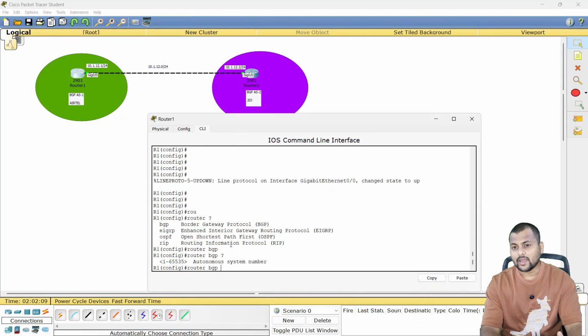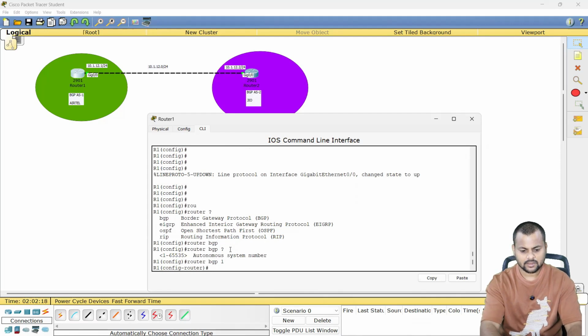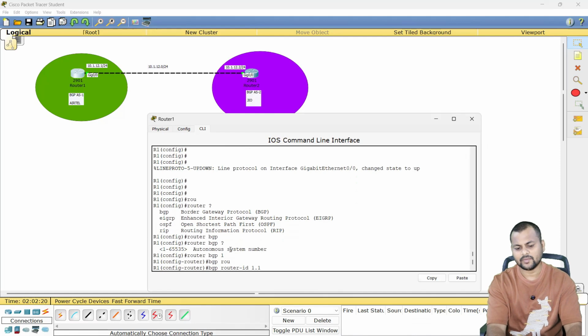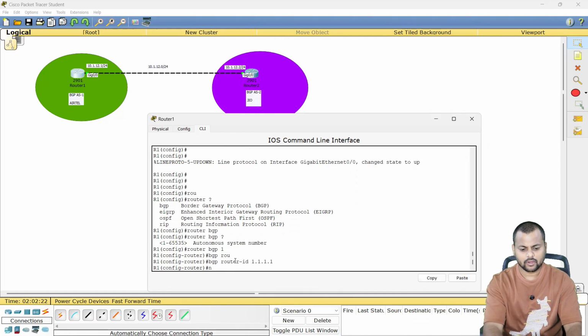Autonomous system number is 2-byte and 4-byte as well. Cisco Packet Tracer supports 2-byte right now. Maybe in future they will update to 4-byte, but it's a 2-byte number. So AS number 1, I'll configure this guy as a BGP router ID 1.1.1.1, and I'm going to form the neighborship.